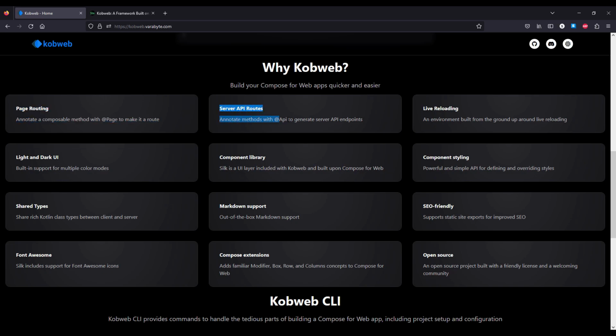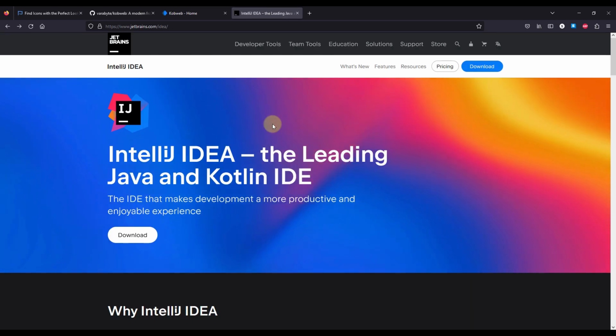And now goes the setup part. The first thing is a development environment.